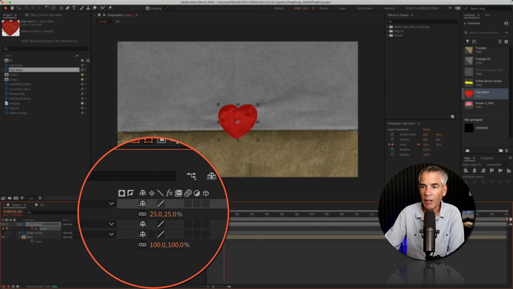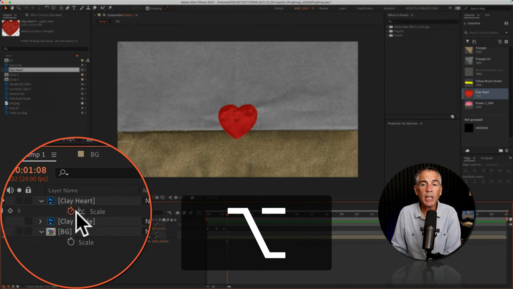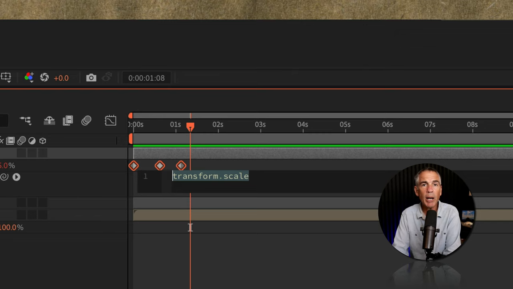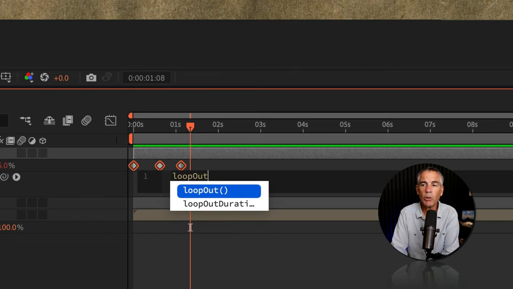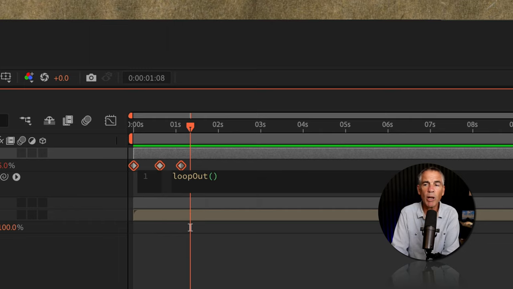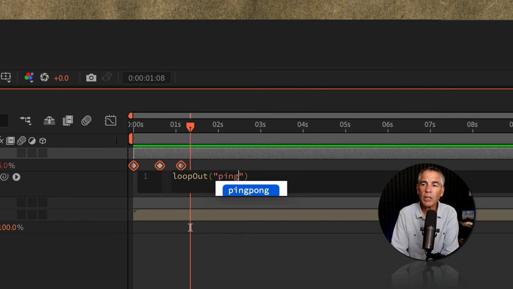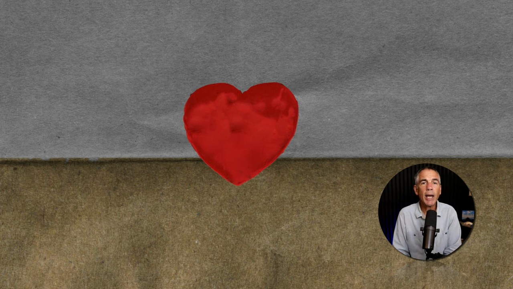down to that 25. Hold Option on a Mac, Alt if you're on Windows, and click on the stopwatch next to scale. I'm going to type out loopOut, lowercase l, OOP, capital O, UT, open and close parentheses, open and close double quotes, type out PingPong, P-I-N-G, just hit enter or return, click away. Now we have a heart that is going to beat forever.